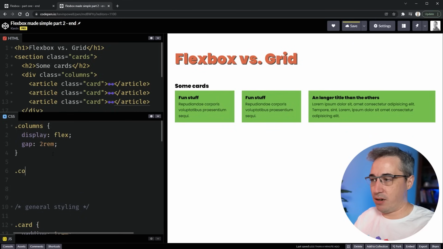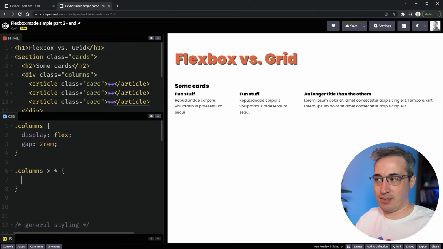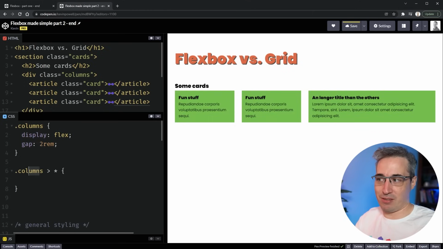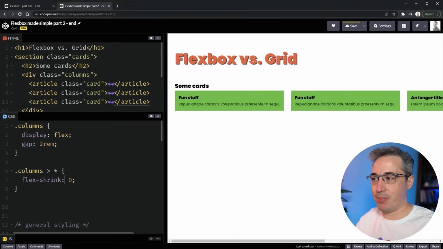So if we look here, what I'm actually going to do is let's come and turn off my shrink. So we're going to say columns, and I can just select the direct children like this. I like doing this. So whatever is the direct child of my flex items, I can control however I want. So it's just selecting all of my direct children, which just happens to be these 3 articles. And let's throw a flex shrink of 0 on there to help us better understand what's happening.